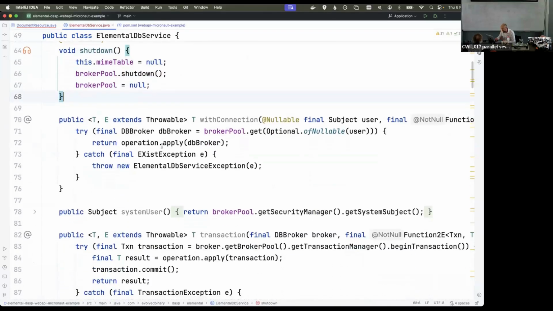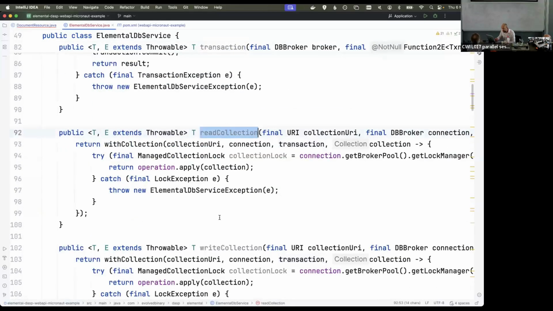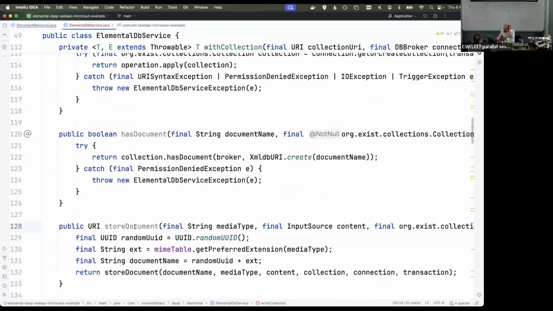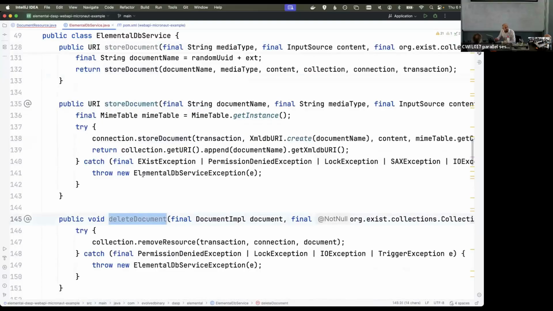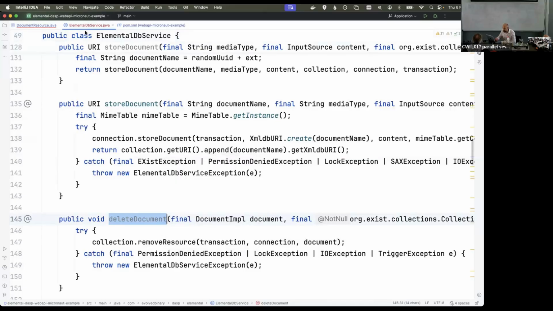And then there's a few methods in here to do things with the database. So to get a connection to the database, to perform a transaction, to read from a database collection, write to a database collection. Kind of standard things you expect from a database. Store a document, delete a document. And I've just written these in here to kind of separate the Elemental API from what we're actually trying to do to avoid some of the complexity. But you can think of this as just boilerplate code that you don't really care about.